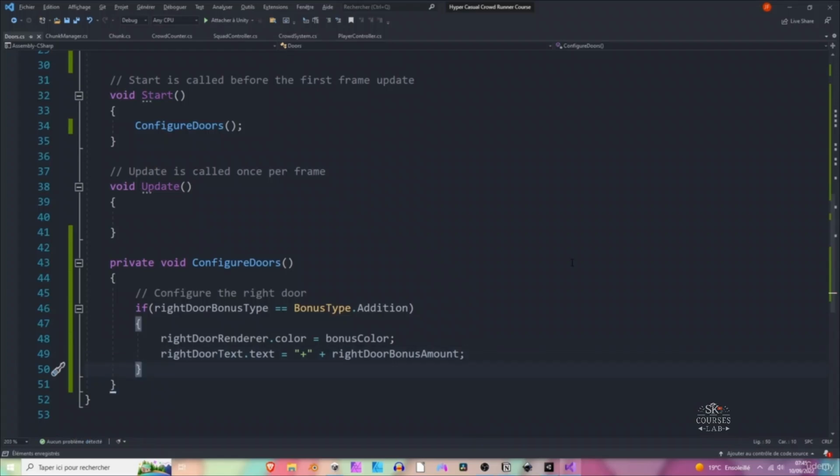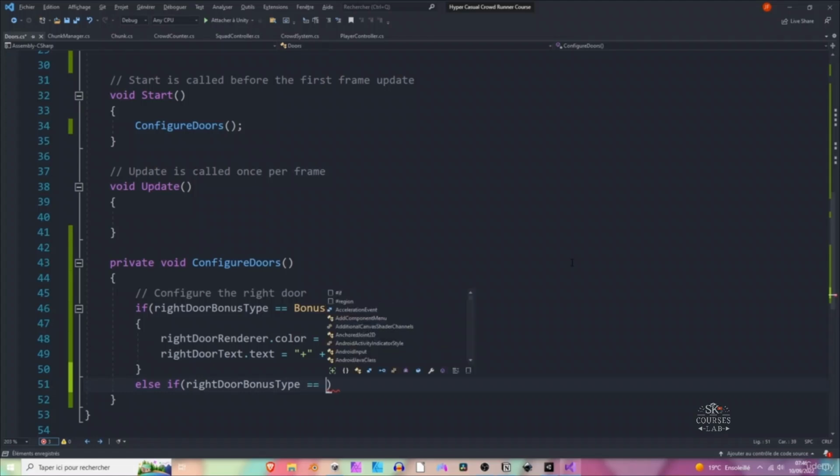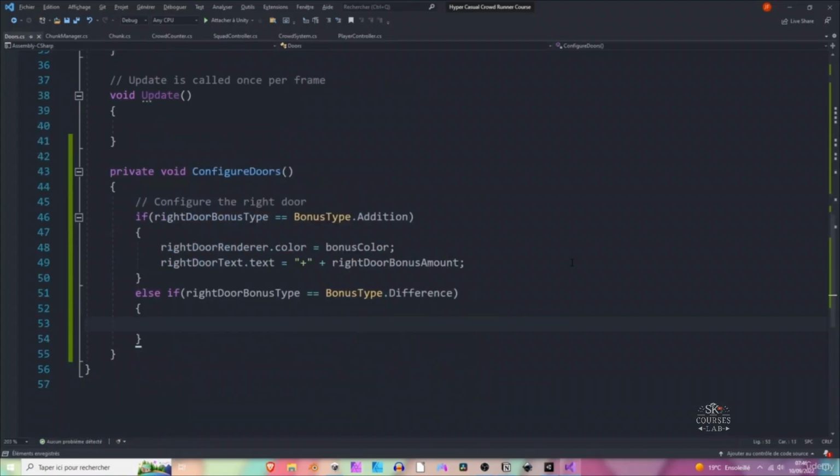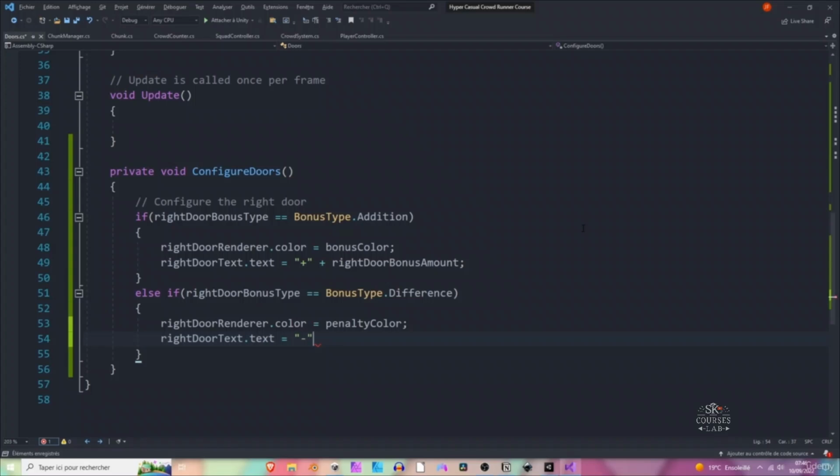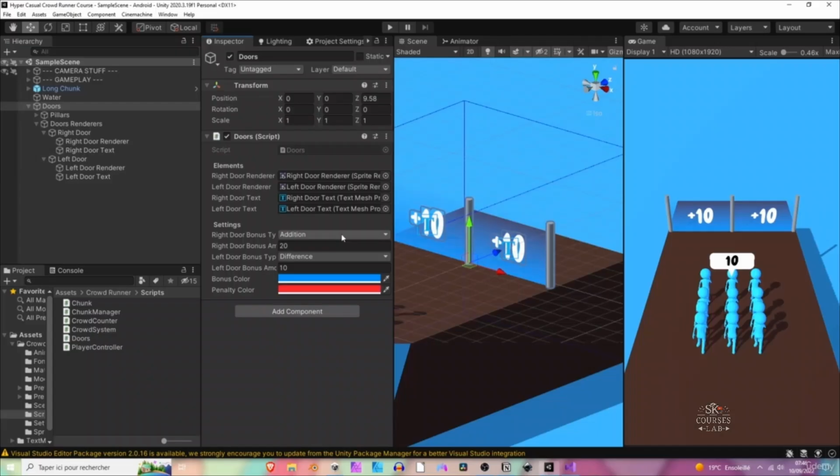Perfect. Else if, let's add another condition. If the right door bonus type equals difference, then the color of our right door, so right door renderer.color, will be the penalty color. Okay. And regarding the text of the right door, it will be minus the right door bonus amount. Perfect.